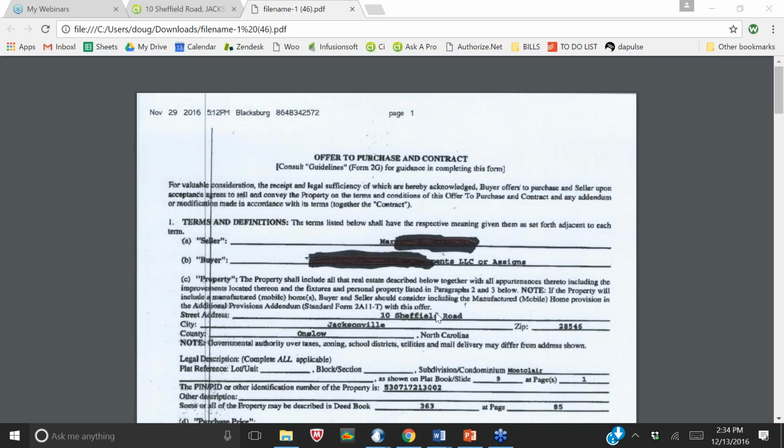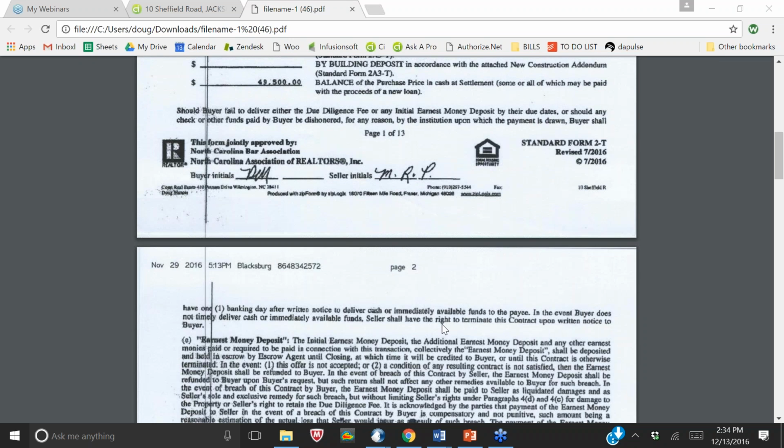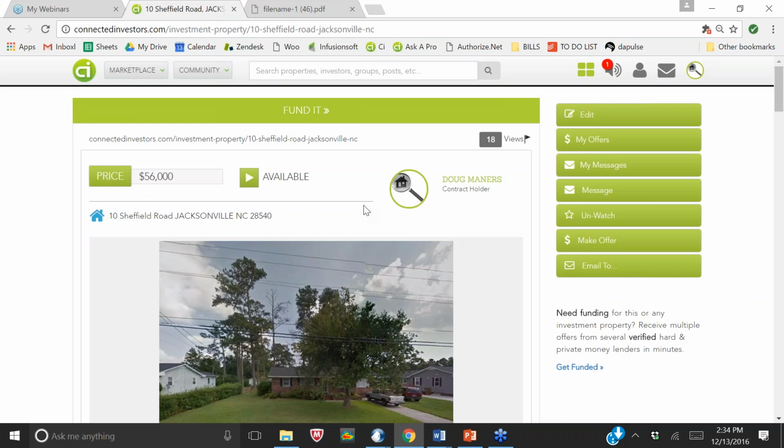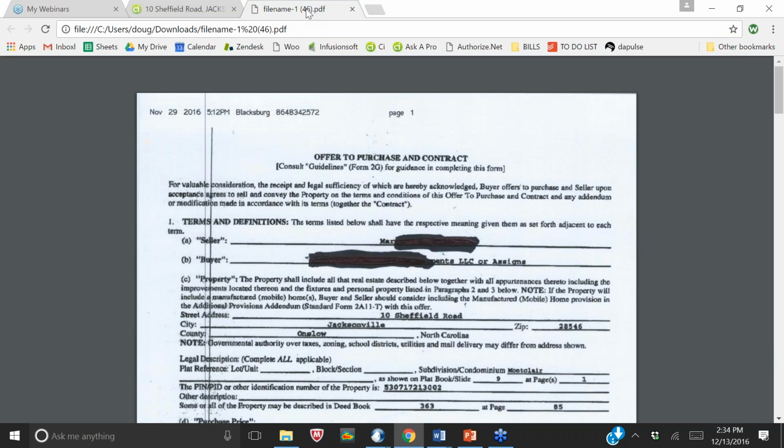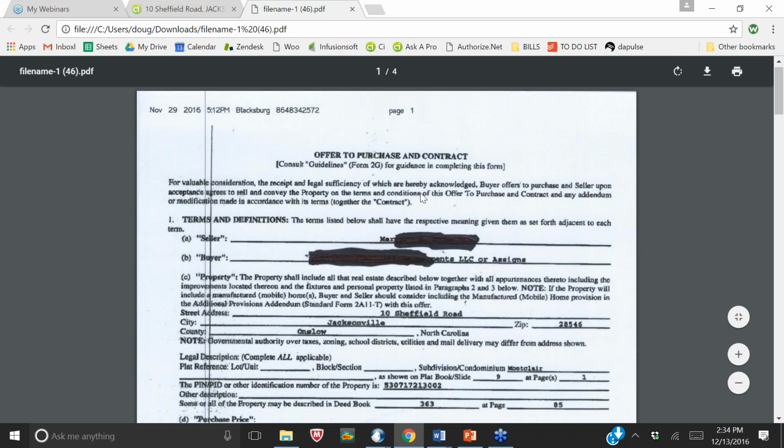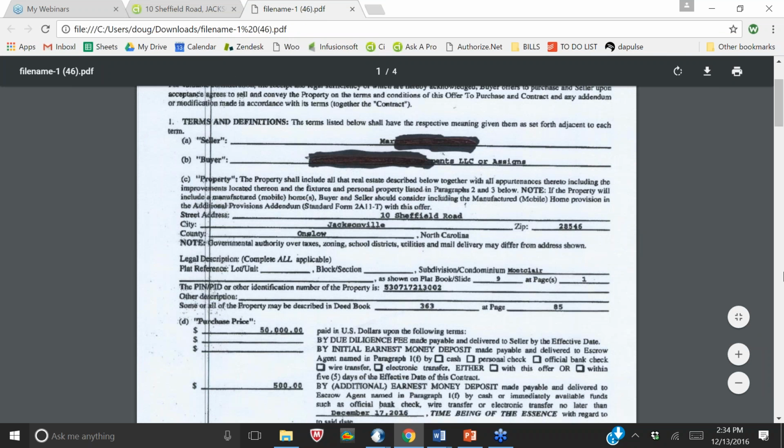I've got investors here looking for deals. It's a good deal. It's a cute house, brick house. You saw it right here on Connected Investors. There it is. Good-looking house. And so you kind of get the idea there, definitely. So that's how you can structure that contract to get you where you need to be. Very, very easy to do.